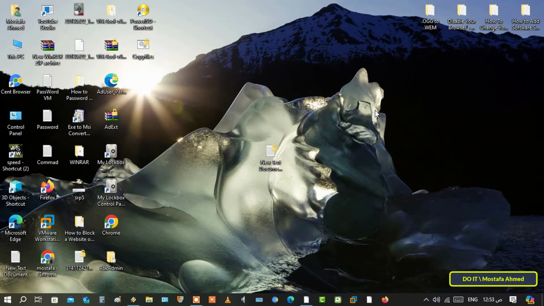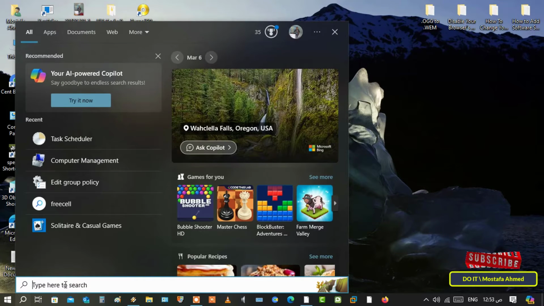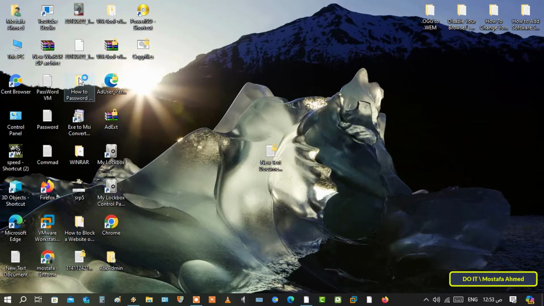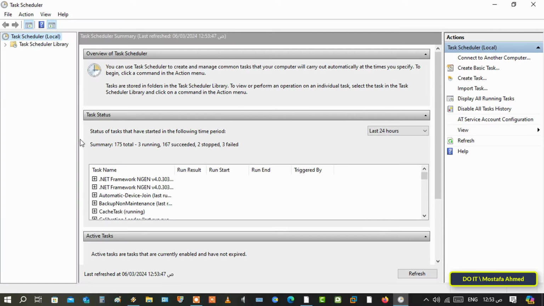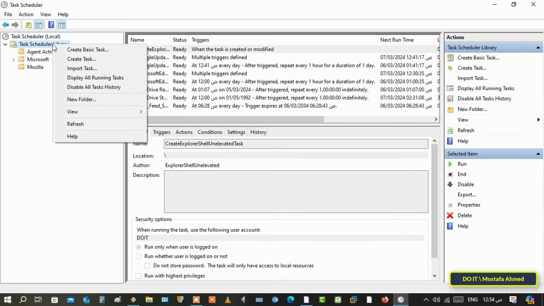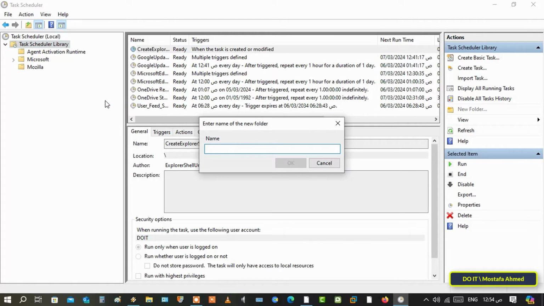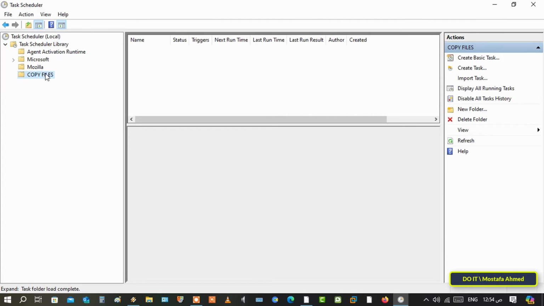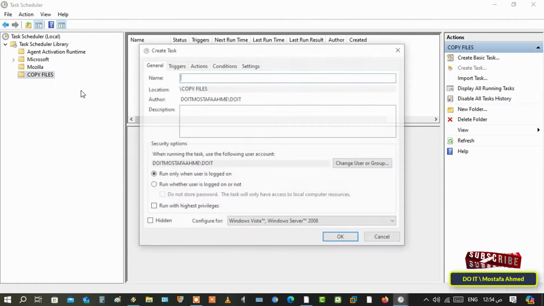But if you want the batch file to run automatically, I will create a scheduled task that runs the batch file regularly. So open the search tab from the taskbar and type task scheduler, and from the search results click on the Task Scheduler tool. After that, expand the Task Scheduler Library folder from the left, then right click on the Task Scheduler Library and select New Folder. Then enter an appropriate name for this task so you can easily access it later, and click the OK button. Then right click on the folder you just created and select Create Task.